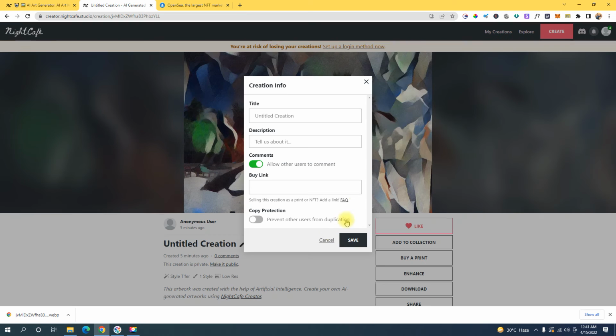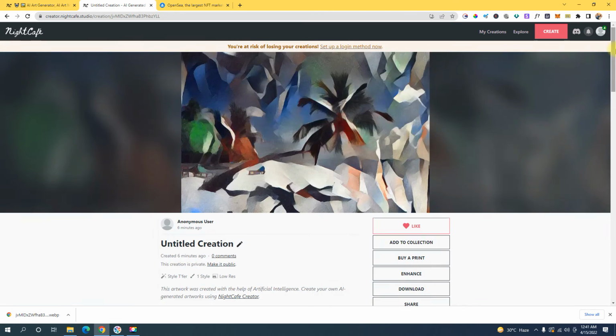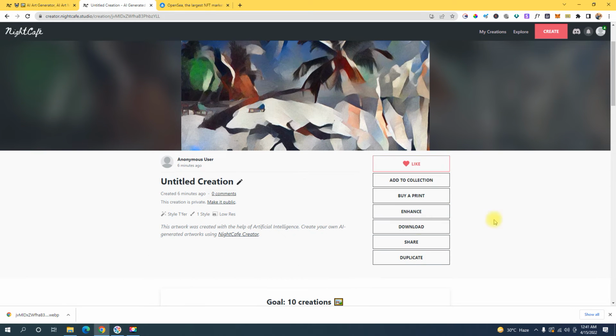You can edit the title of the creation. You can also add this description right here, and if you wanna add copy protection, you can do that right here, but that's not necessary. You can download this one, guys, by right clicking and saving this right here, or by clicking this download button right here. This will automatically download your creation.